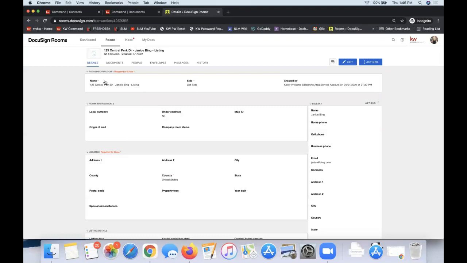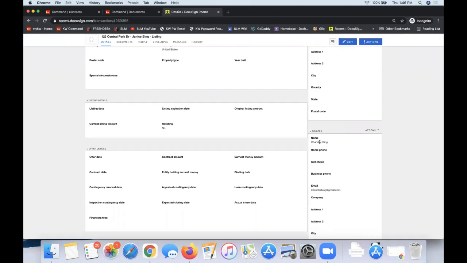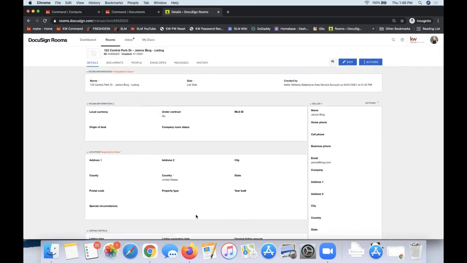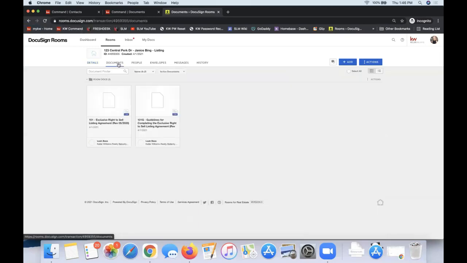Okay. So this is the details section of the DocuSign room that it takes us to first. And you'll notice info already in here that pulls over from command. So that's pretty cool. The client's information will pull over automatically from command, and also the property information if we have that entered into command. I'm going to show you what that looks like to pull the property info over in just a moment. But first, let's click on the Documents tab of our room to access our form.